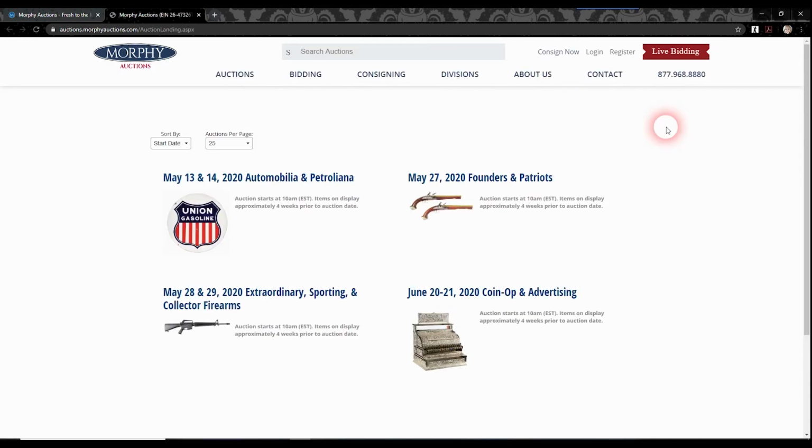Once you click on that button, you'll be directed to the current sales that we have available online. You'll see a few buttons up in the top right-hand corner. Login and register. If you're new to Morphy Auctions live bidding site, click the register button.